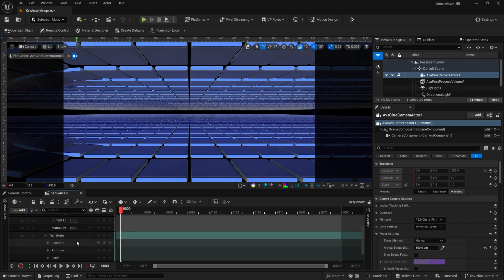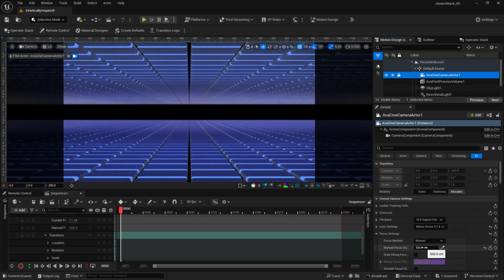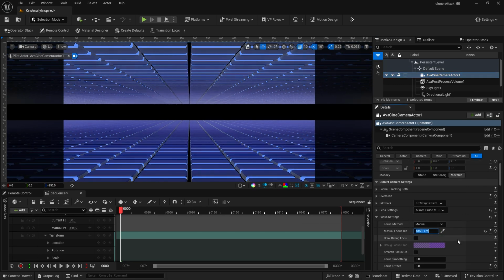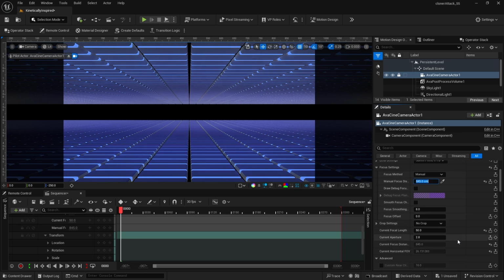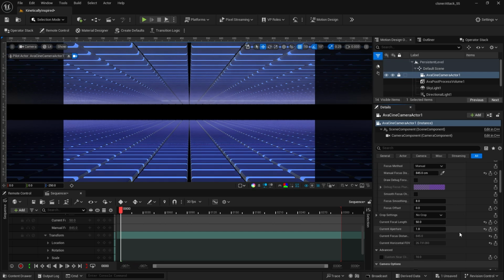Before we go and make adjustments to it, I'm going to go back over here into the outliner, make sure that it's selected, and I'm going to go into the camera settings and make some changes to this. On the lens settings, I'm going to change this from a universal zoom to a 50mm prime. Select that right there. And then also going to adjust this manual focus distance to 845. And then we'll drop on down, and I'm going to change this aperture to 1.8. And now we should be set to animate this.